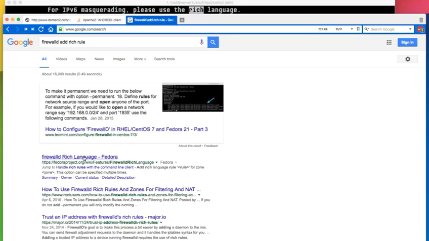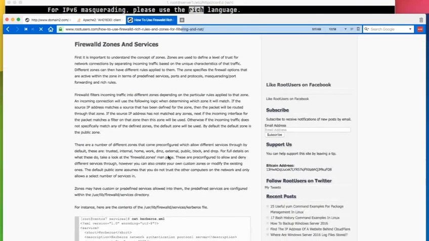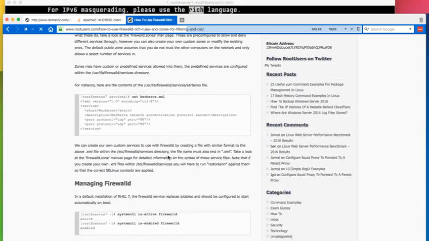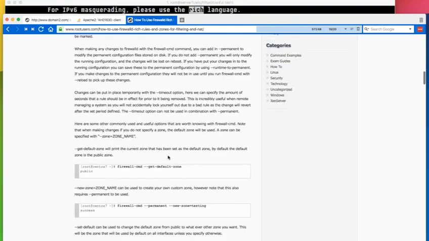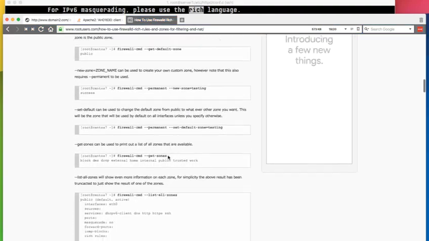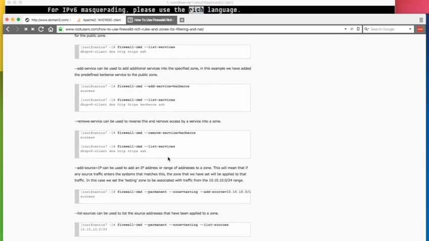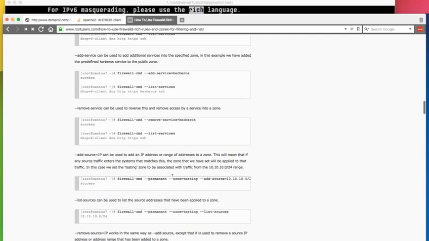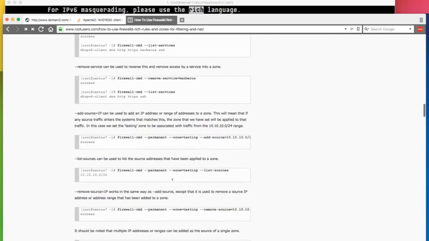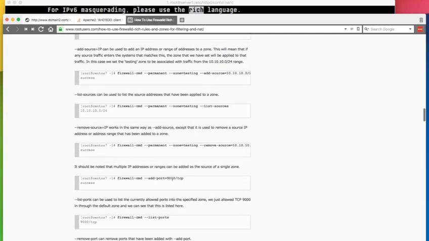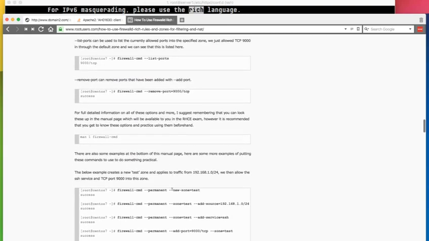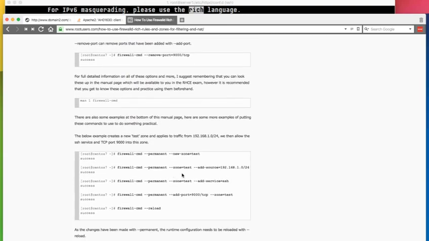Again, I usually do all of my firewalling on a real firewall or in OpenStack, so I don't really get crazy about having to do it on the server. But let's see here. I think I'm just missing a special permanent add source. No. Okay, we want zone.